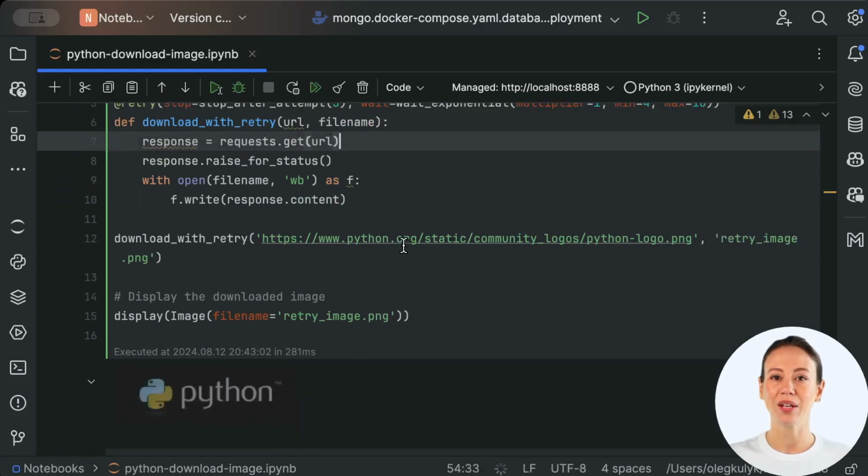Before you start downloading images, always remember to respect the website's terms of service, check for copyright restrictions, and consider the ethical implications of web scraping.